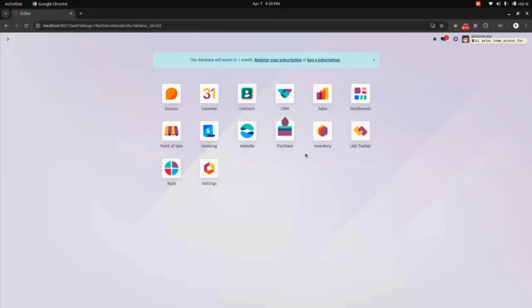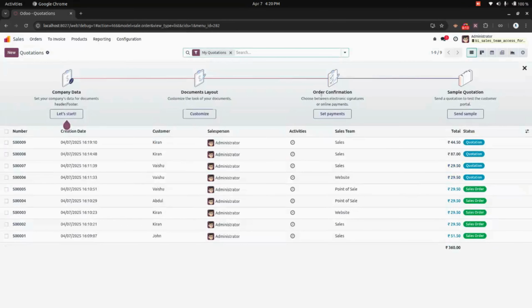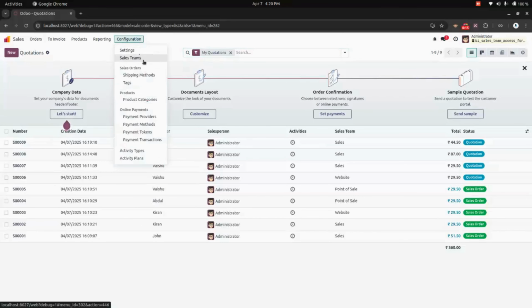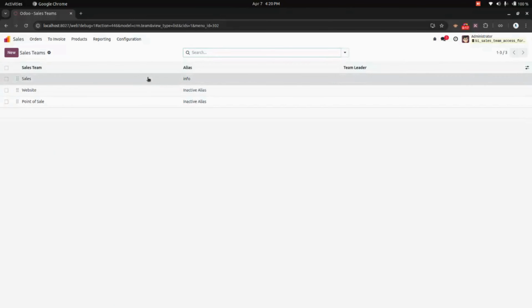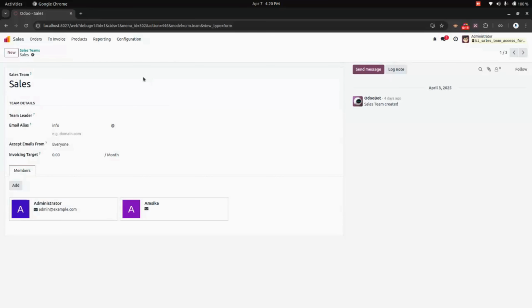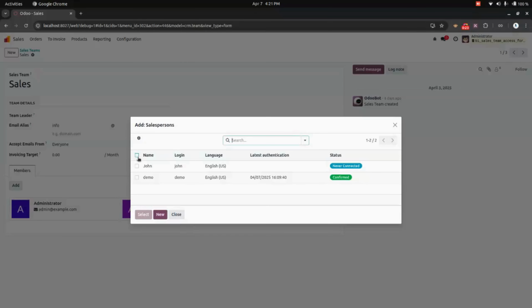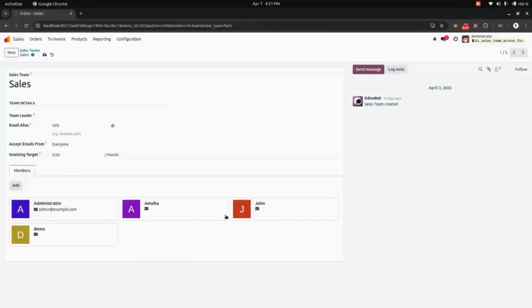Let's check it out. After installing this module, let's get into the Sales, where under the Configuration you can see the Sales Teams. Now in this, I have created a sales team named Sales. We can add a member by clicking on the Add option, and over here you can see the members. I am adding those members into the sales team. Now we have four members in the sales team.